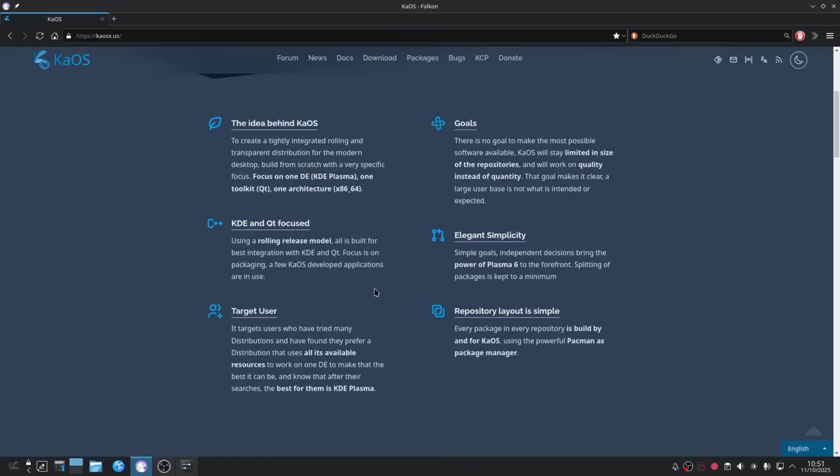A few KAOS developed applications are in use. There is no goal to make the most possible software available. KAOS will stay limited in size of the repositories and will work on quality instead of quantity. That goal makes it clear a large user base is not what is intended or expected. Simple goals, independent decisions bring the power of Plasma 6 to the forefront. Splitting of packages is kept to a minimum.